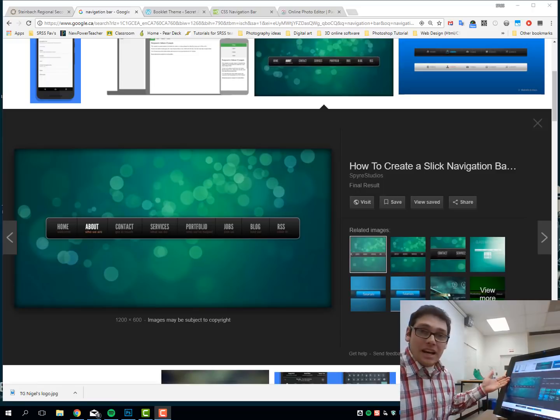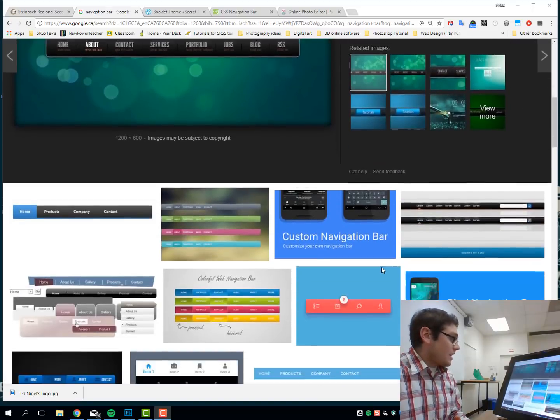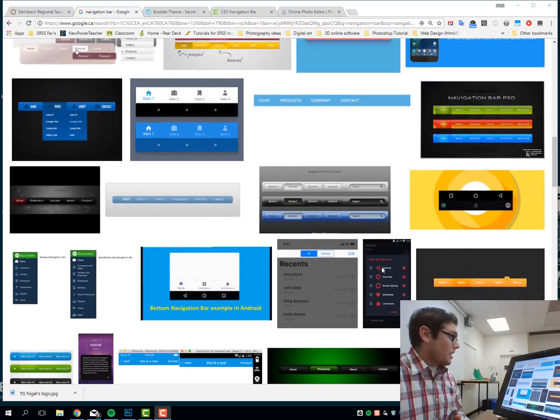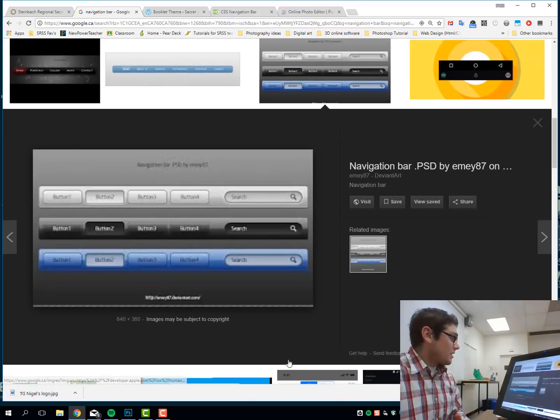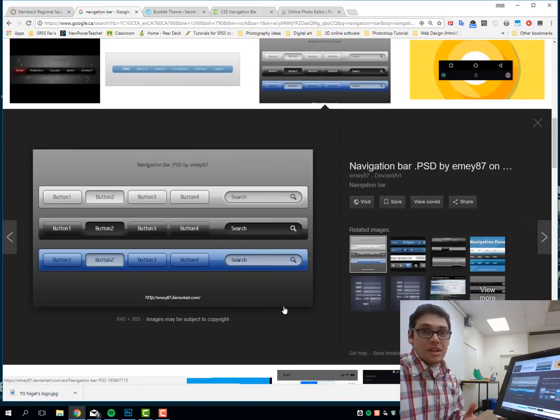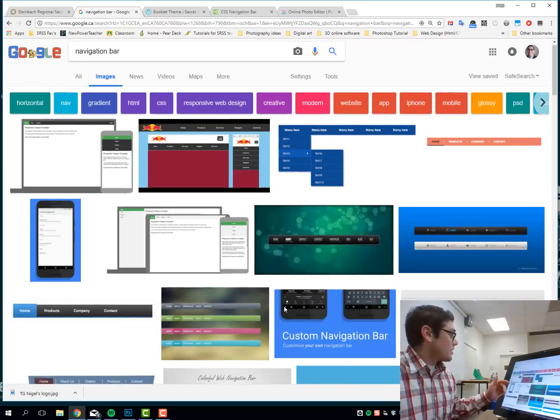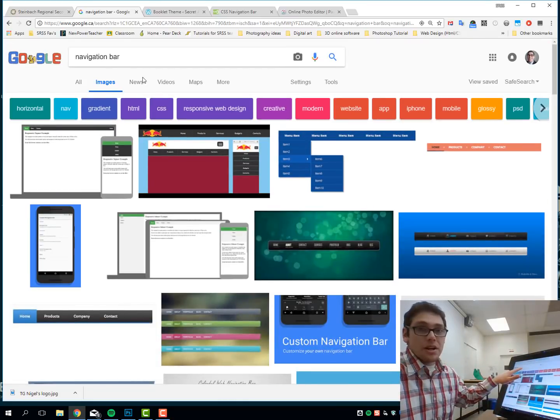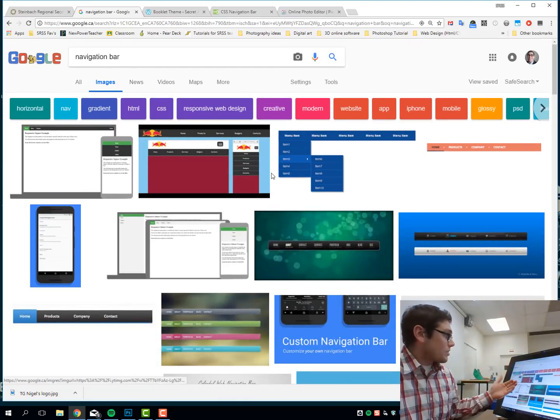And as you see on screen, we've got beautiful examples. There's so many great designers out there that make their work available to us. We can get ideas. So as I click on ideas in Google, all I did was search navigation bar. And you can do the same. You can search navigation bar.